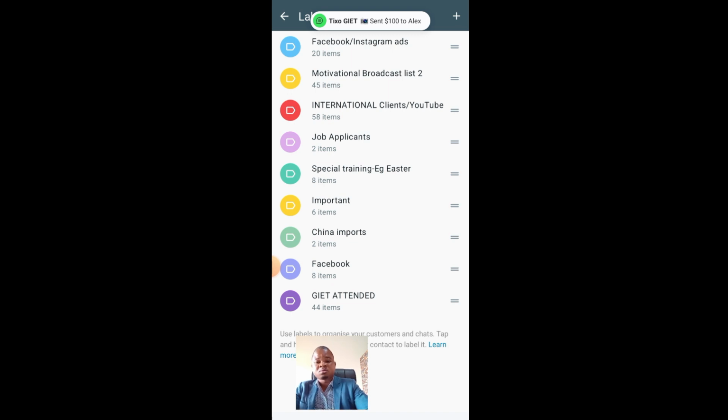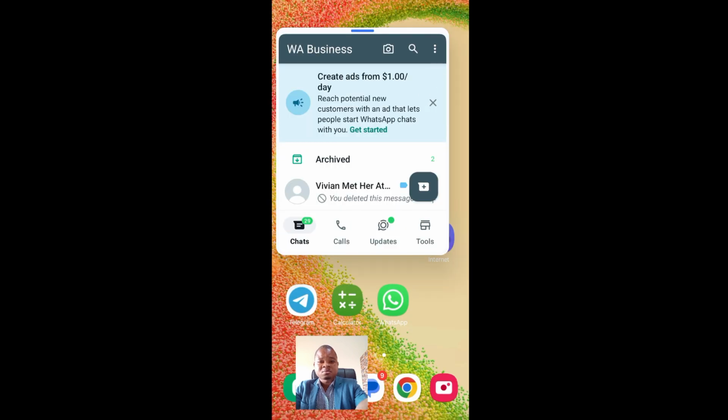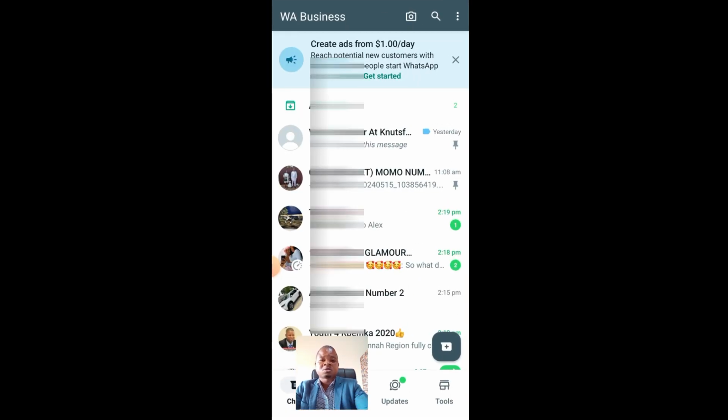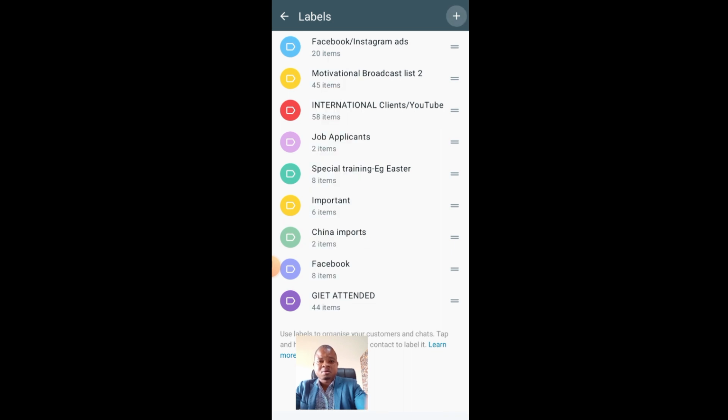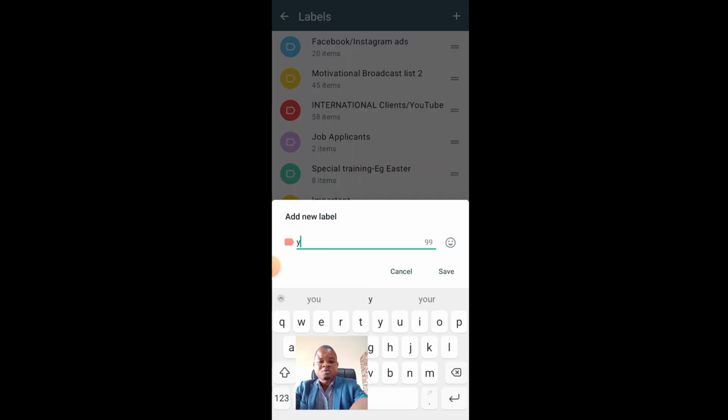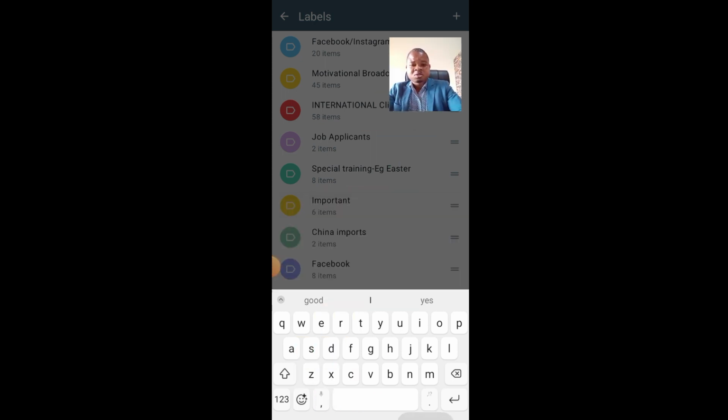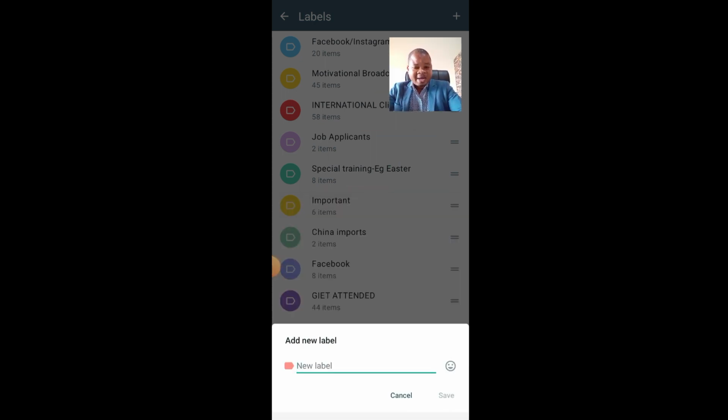You will click on the plus. You click on the plus. Okay, so you go to labels again, then you click on the plus, and then you choose the name of the label. Okay, you choose the name of the label and then the color, and then you label it.